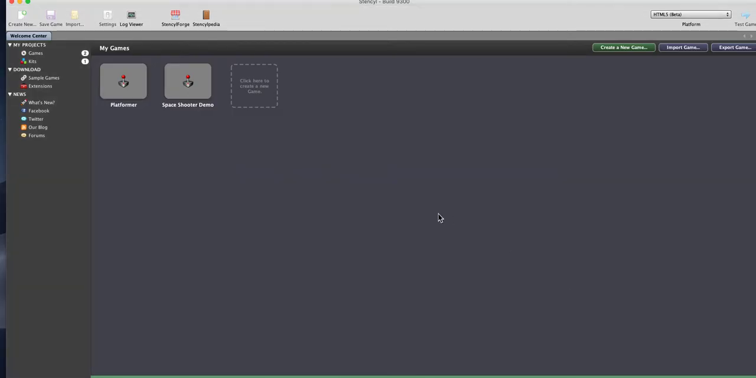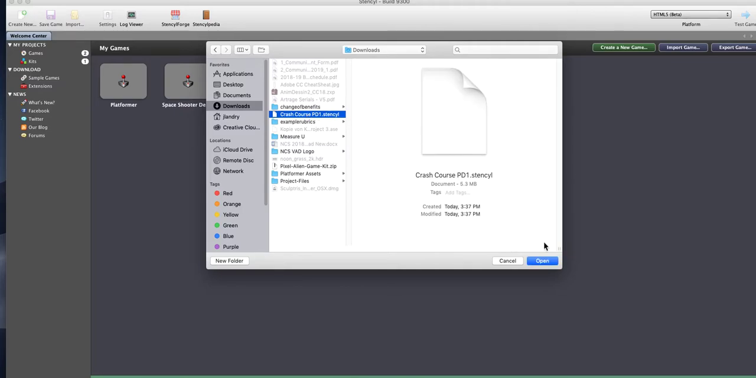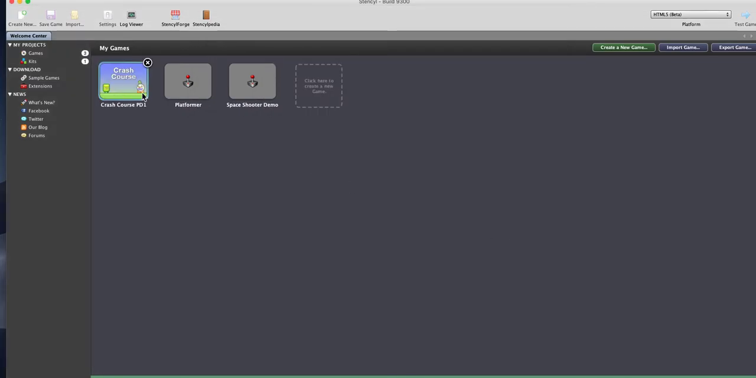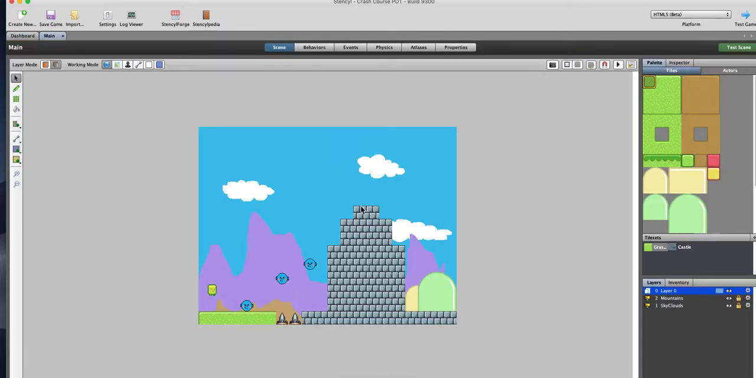Alright, so now I'm going to go open up Stencyl. So I just opened up Stencyl and here are all of my games. So I need to go to the File menu and choose Import Game. And I'm going to go to my Downloads folder and find the game that I downloaded from Google Drive, hit open, and now the game comes in. I can now open it up. There's my scene, and I can go ahead and do whatever I want.